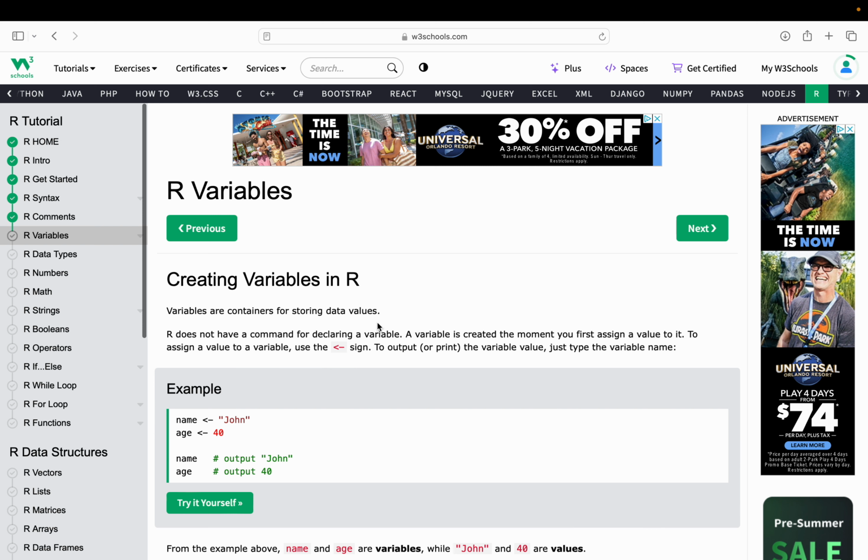Okay, I'll just go. So what are variables to start with? Variables are containers for storing data values. What they're saying here is that R does not have a command for declaring a variable. A variable is created the moment you first assign a value to it.